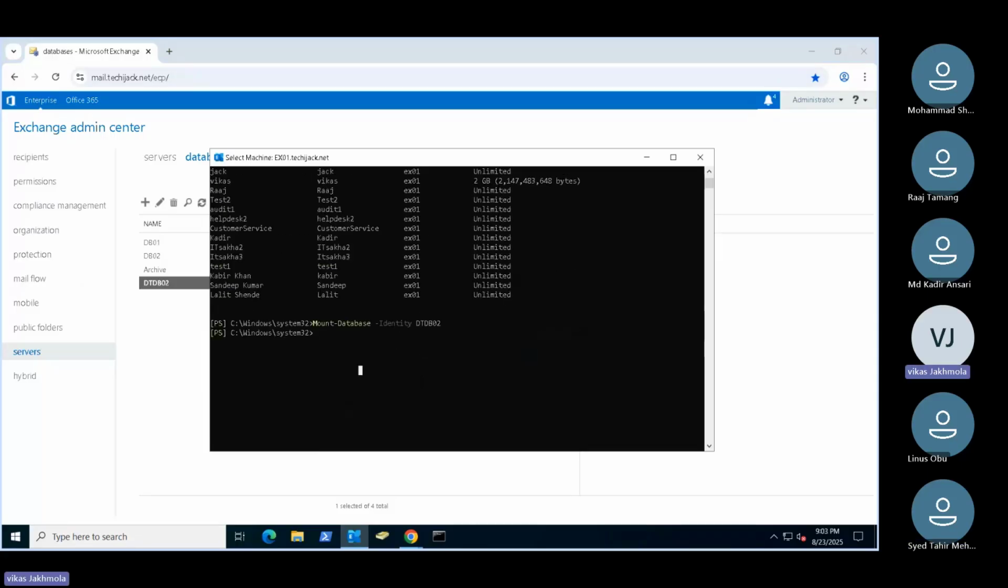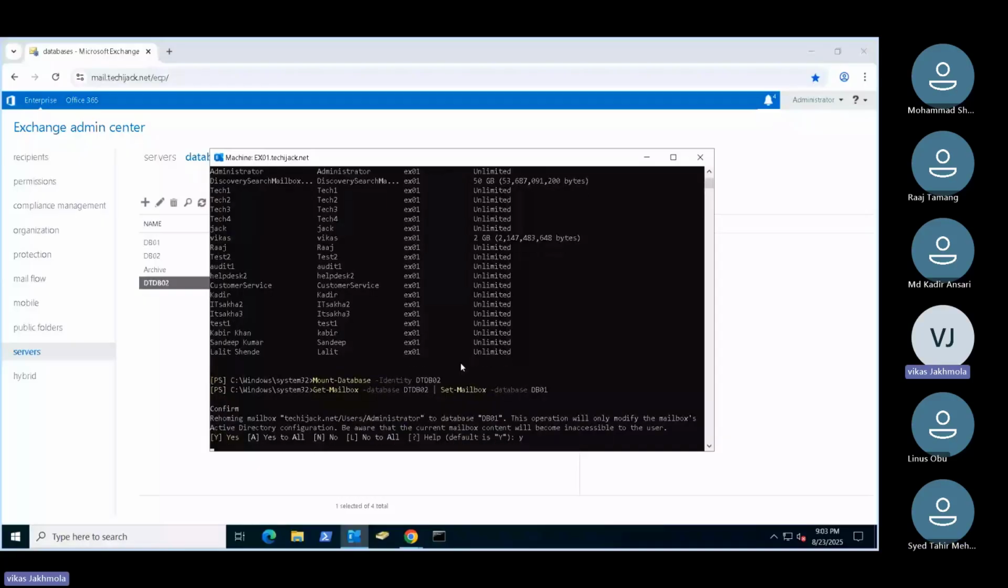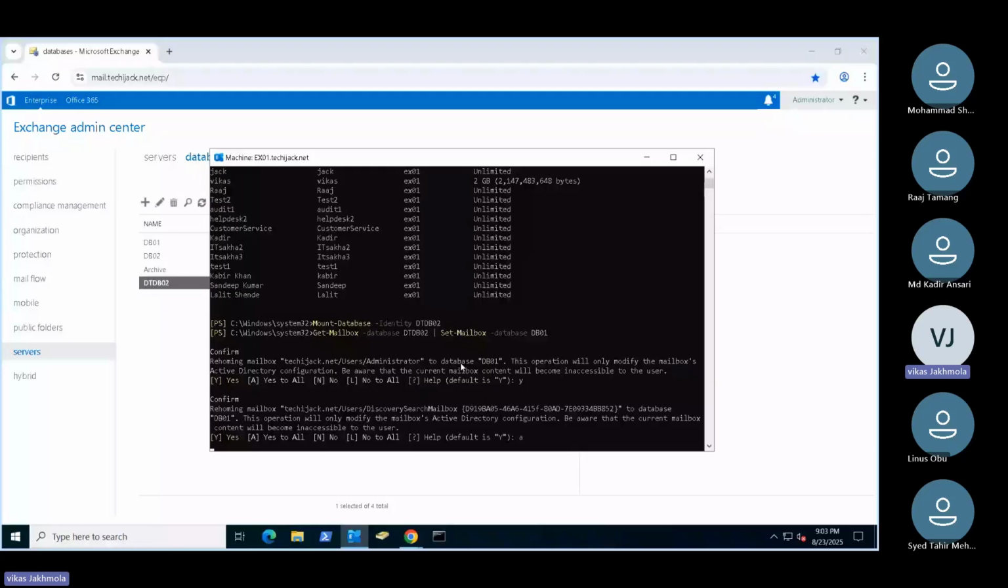Let's see if I can directly run this command and if it goes through without dismounting anything. I'm not dismounting the database or anything. I'm just trying to do this. What I'm doing here now, I'm saying get mailbox database DTDB02, set mailbox database to DB01. I'm saying all the users go back to my DB01. I'm rehoming them. That means I'm connecting them with my old database. So this way they will be connected to the old database, because we made DB01 up now and we want to connect them back.